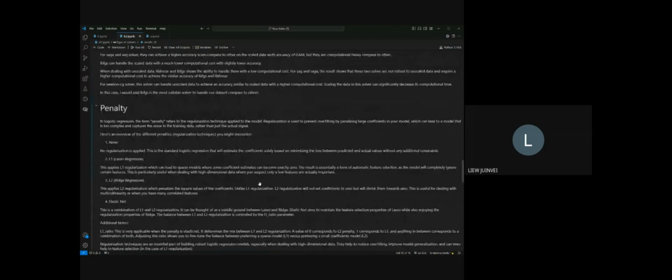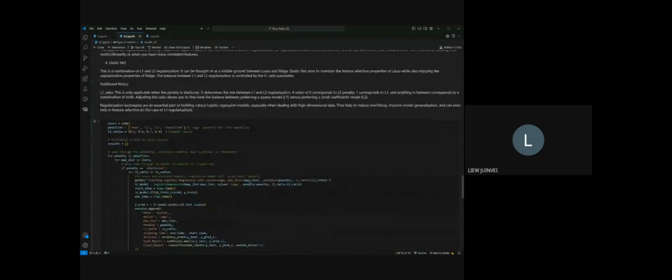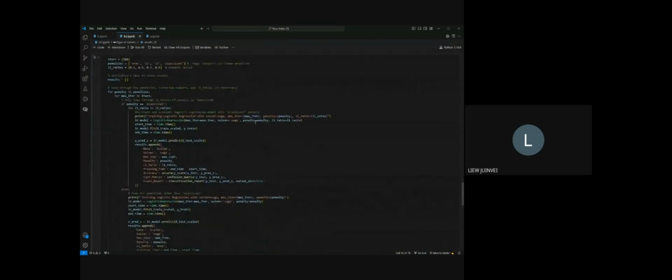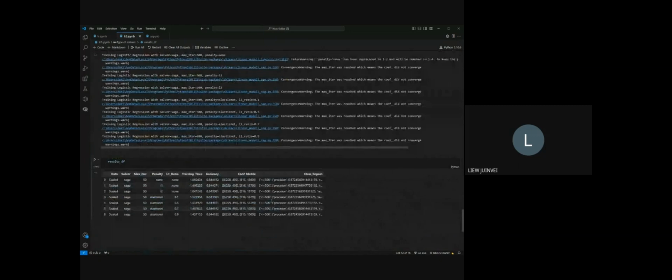For the second parameter, it is the penalty. Only the Saga solver can apply all these penalties. We have 4 types of penalty: none, L1, L2, and elastic net. This is the code for how we apply the penalty and compare them. These are the result outputs in terms of training time and accuracy.